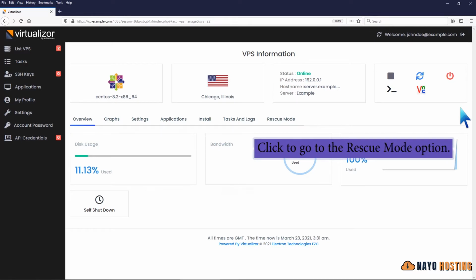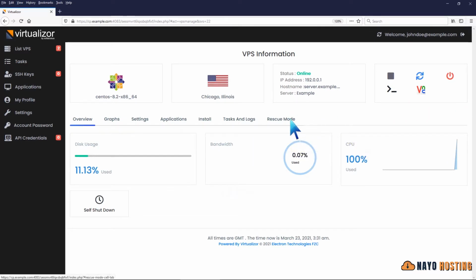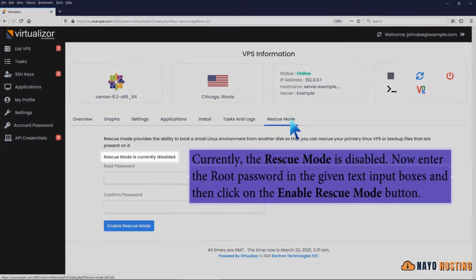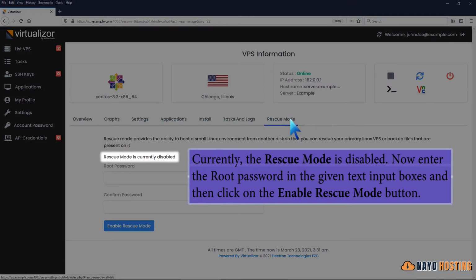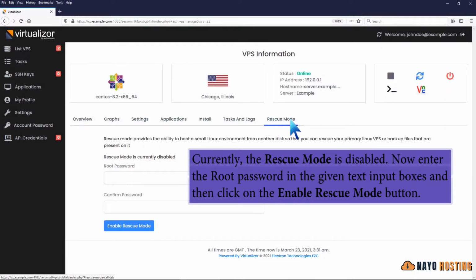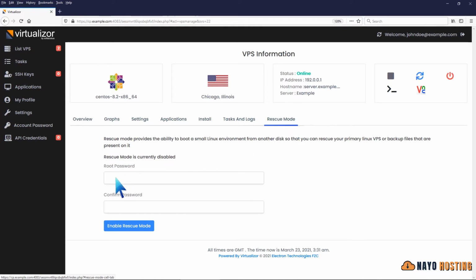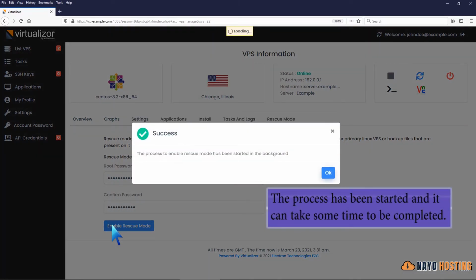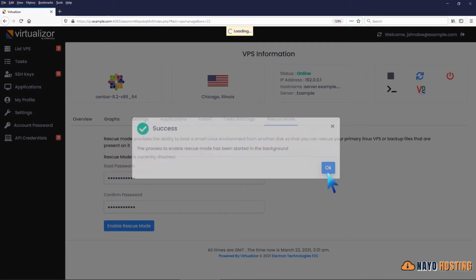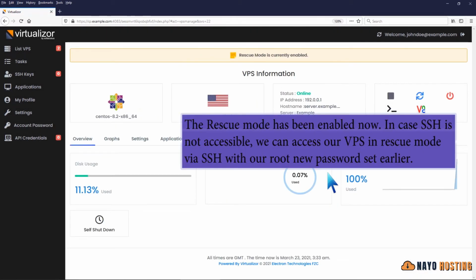Click to go to the rescue mode option. Currently, the rescue mode is disabled. Now enter the root password in the given text input boxes and then click on the Enable Rescue Mode button. The process has been started and it can take some time to be completed. The rescue mode has been enabled now.